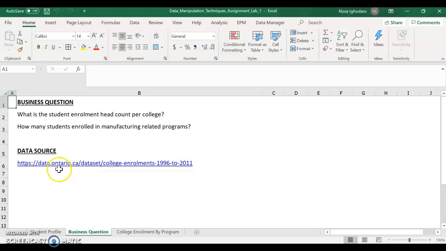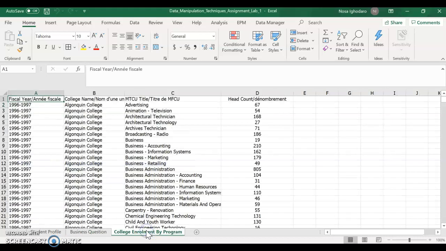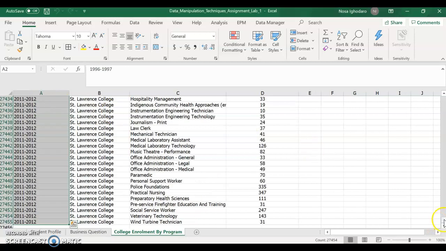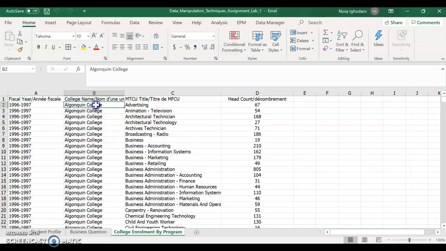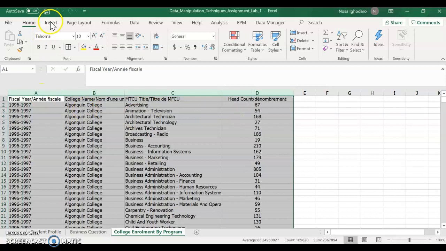My source data is from this website, which is a public one for colleges and enrollment numbers in Ontario. Here is the source data. It has 27,000 rows and 4 columns. The 4 columns are the year, the program types, the college, and the enrollment headcount. I'm going to start creating the pivots like this.